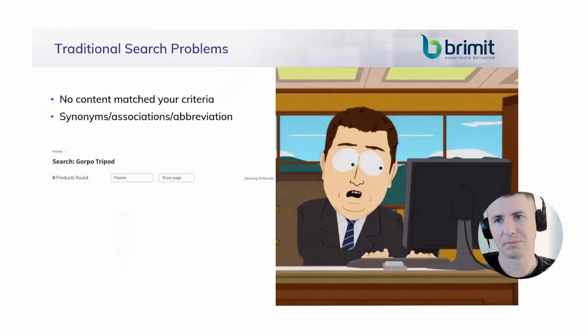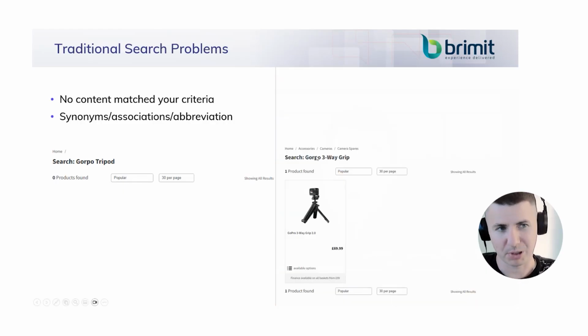The next problem is that searching by keywords does not understand synonyms, associations, abbreviations, etc. This is also a real example. I tried to find a support for a GoPro camera, but was unable to do it by search. By using menu navigation, I finally found what I needed, but the search engine does not understand that this GoPro 3-way grip is a relevant result for my previous search phrase, like tripod.